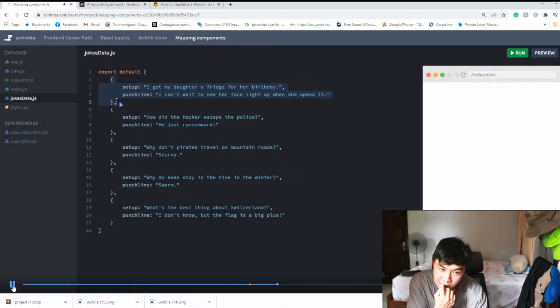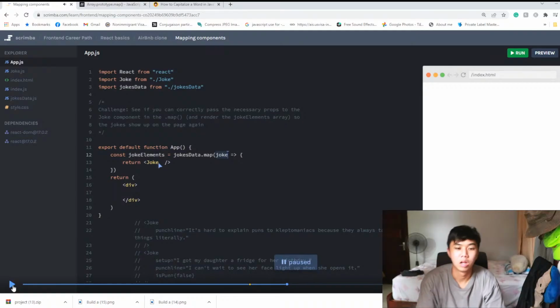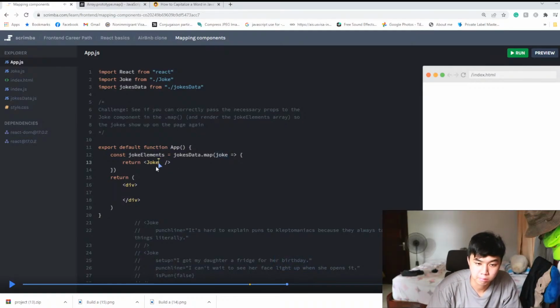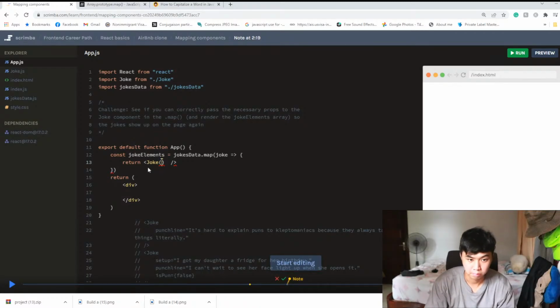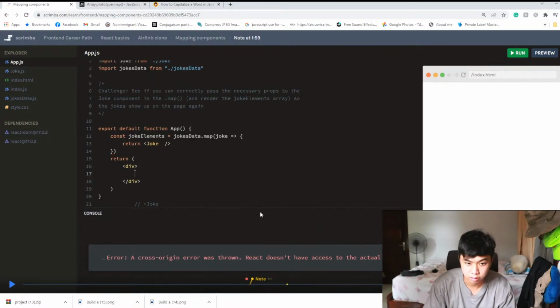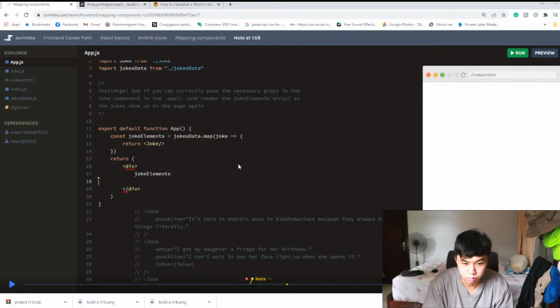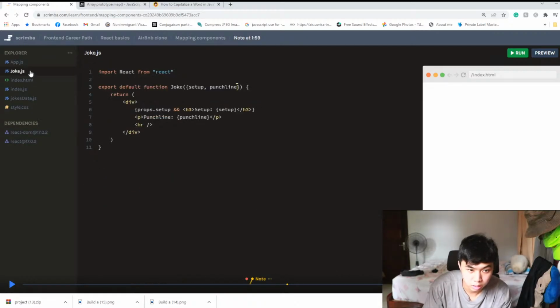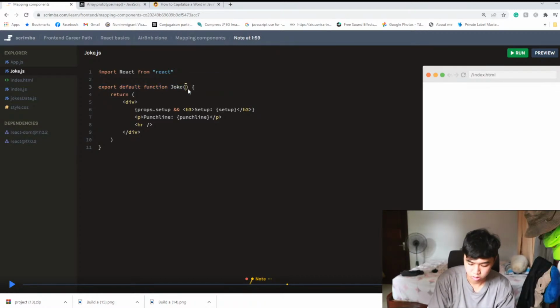These objects that we see here have a setup property and a punchline property, which means over here, we're passing them. Got it. Let's redo this. Joke elements. This one is right. So it's props, right? It used to be props. Copy. And props dot. That's good.